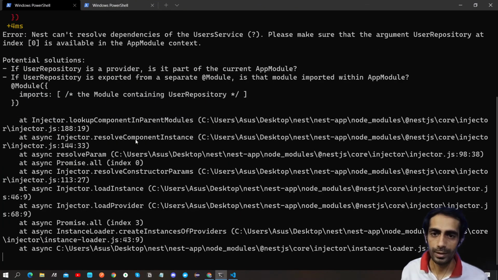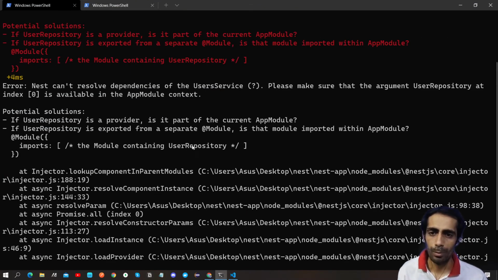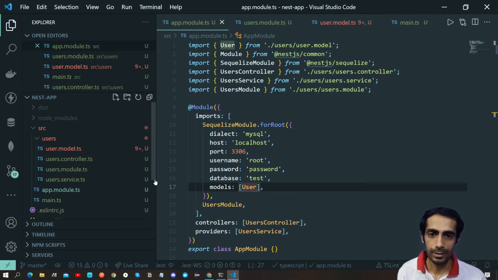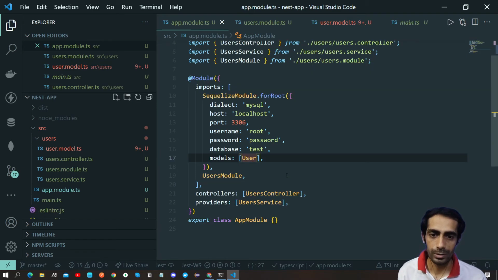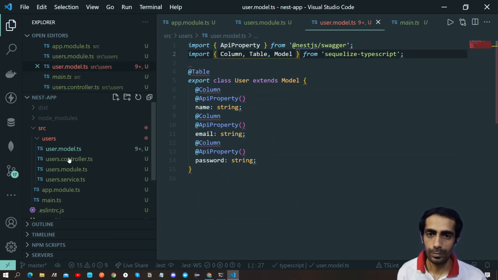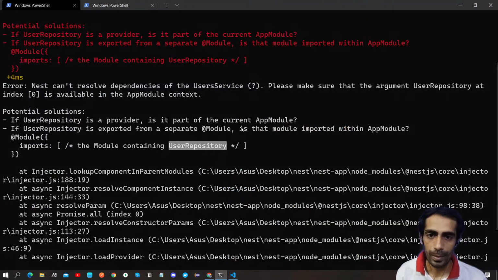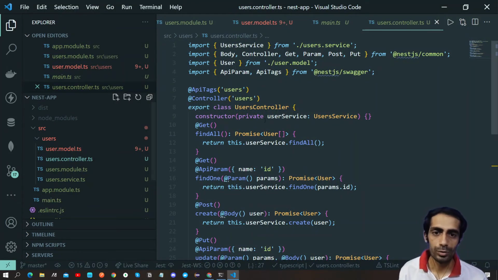Okay, there is another problem. User repository, model containing a user repository. Okay, within app model there we are using app model. Let's see, somewhere we are using app models. Script swagger. NEST can't resolve the dependencies user service. Please make sure the argument user index 0. Let's see, inside controller we are using a user service.